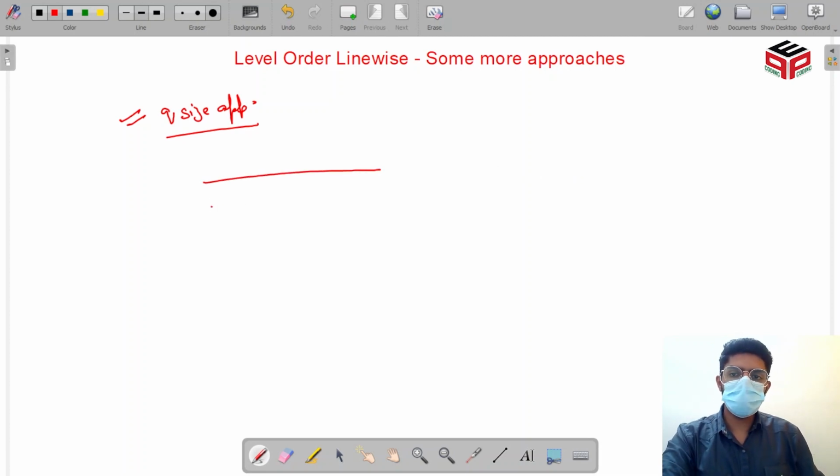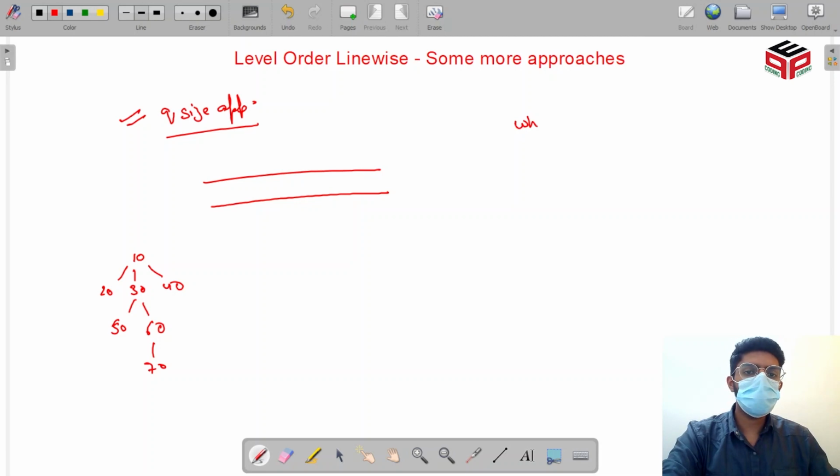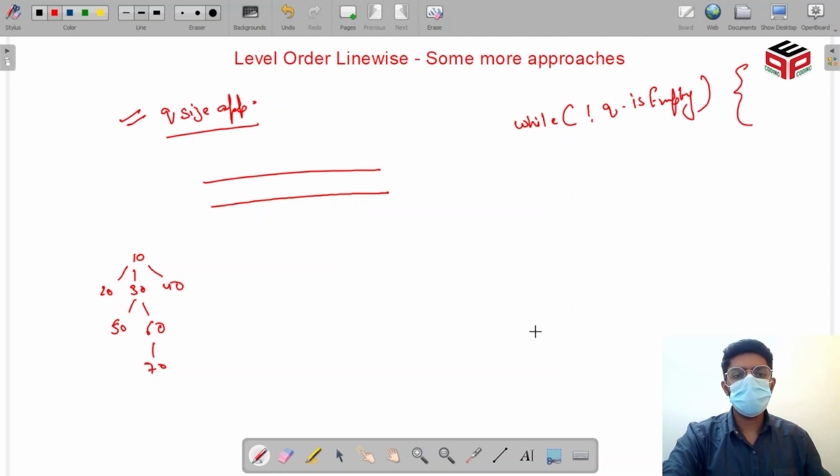Suppose this is the queue here. Okay, and let's make a tree, of course. 10, 20, 30, 40, 50, 60, maybe 70 also. Okay. So now we'll firstly run a loop, which we have always done, till my queue becomes empty, that is, while not queue dot is empty. So we'll be doing some working till my queue finally becomes empty.